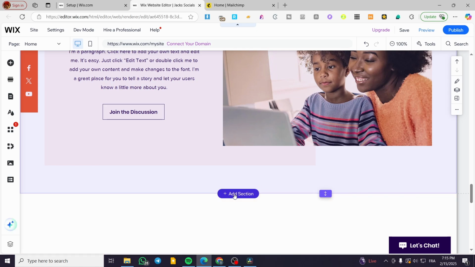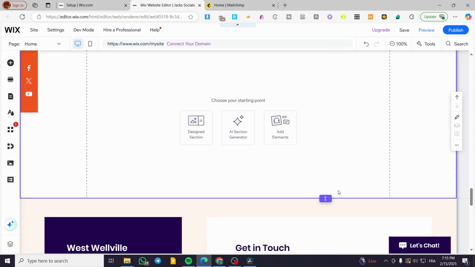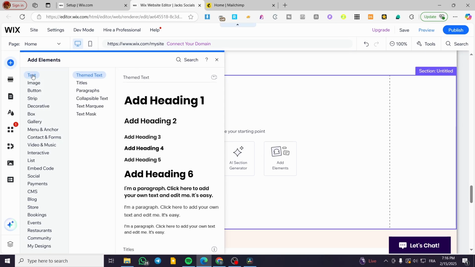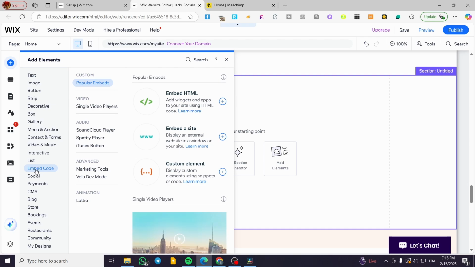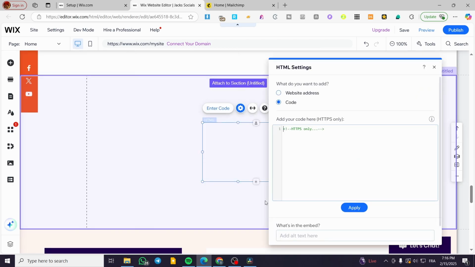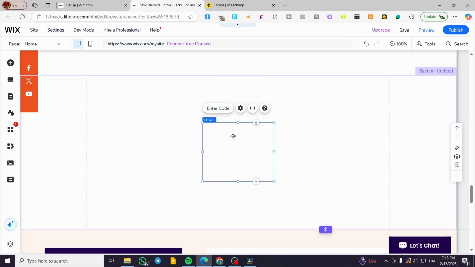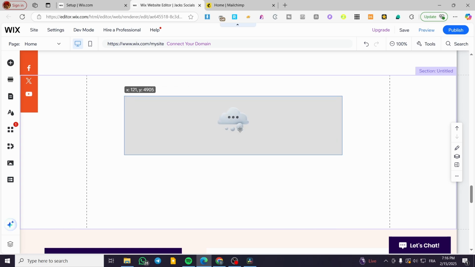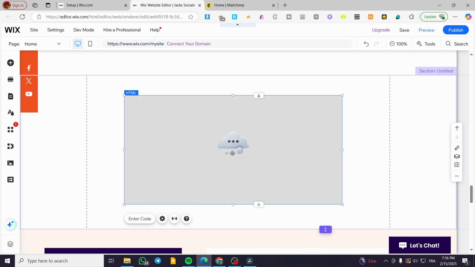So we are going to click on add section. Let's put it only as a white section or an empty section. I'm going to click on add elements. From here, we are going to head over to the embed code and we are going to select embed HTML, drag and drop it or add it to the site in here. So I'm going to put it like this. I'm going to stretch it out a little bit. It is going to be empty. That's why the cloud is showing up.